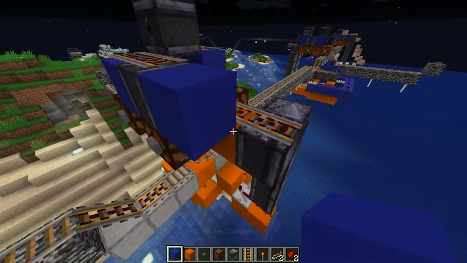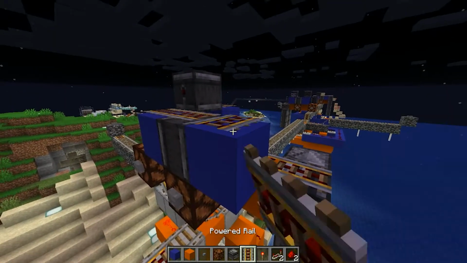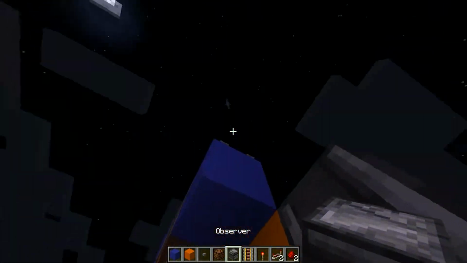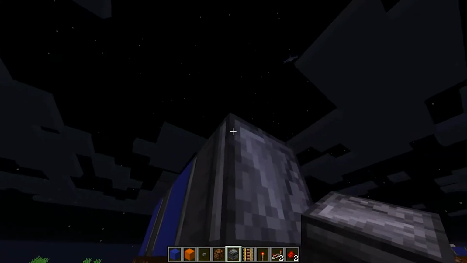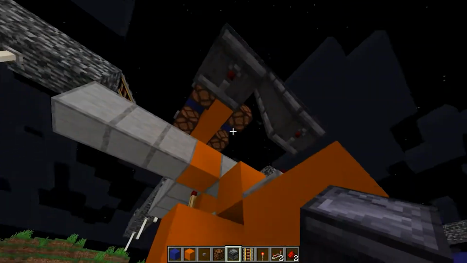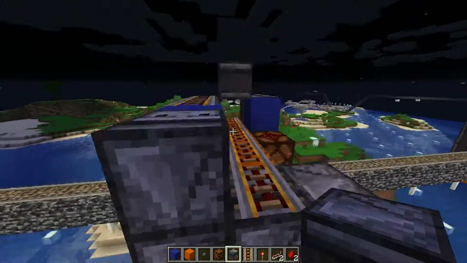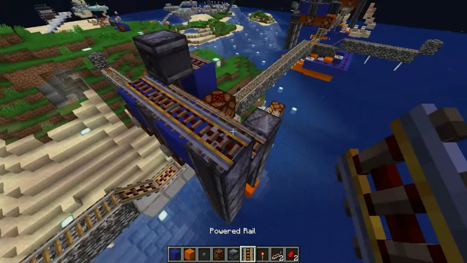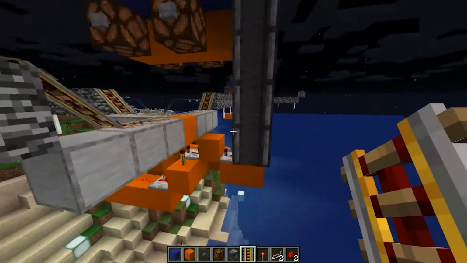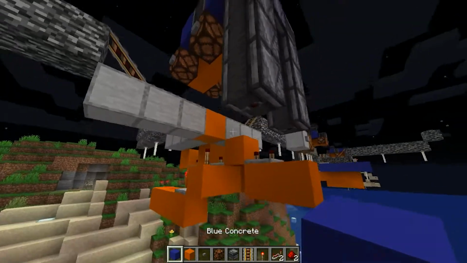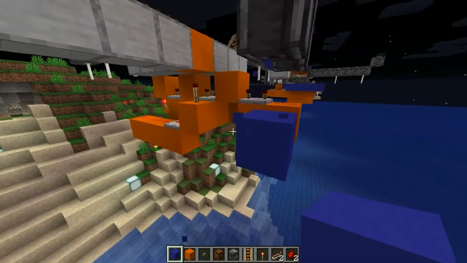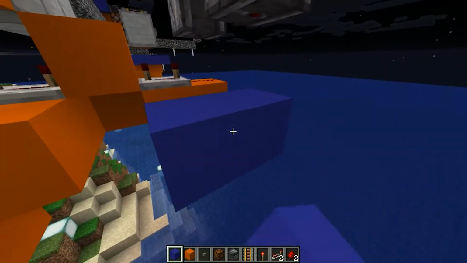And from here, one more block with more powered rail, and the observer is going to look straight up. And we're going to drop it the same length as we did for the orange. Up here, make sure you have power rail over the whole thing, that way you have instant transmission. And we will begin taking in the signal from here.